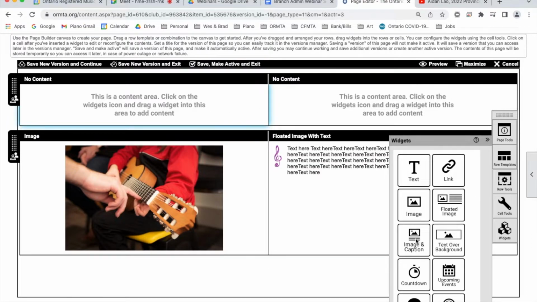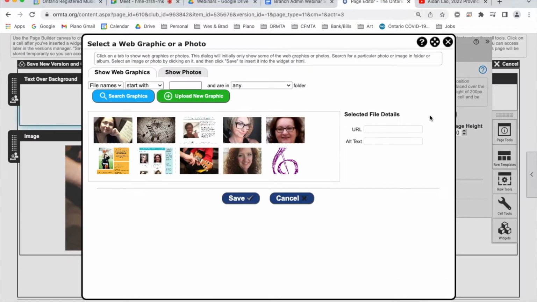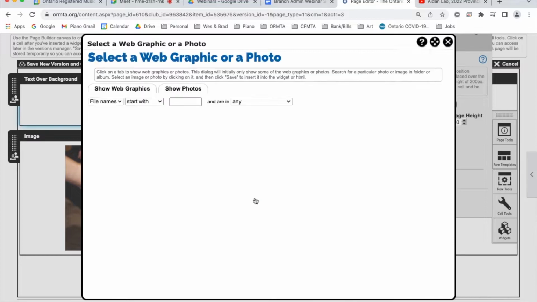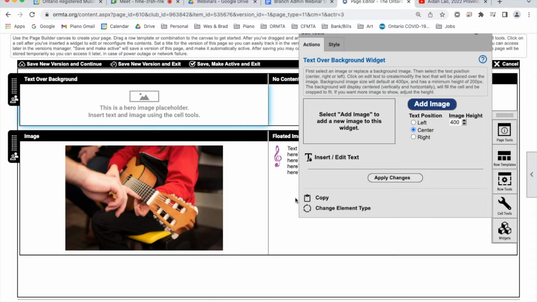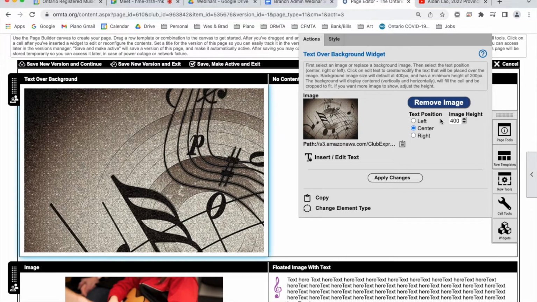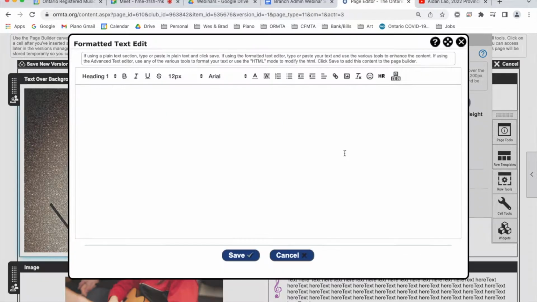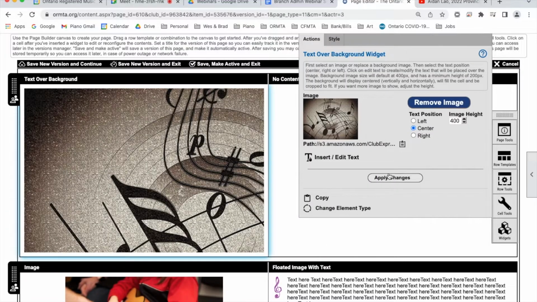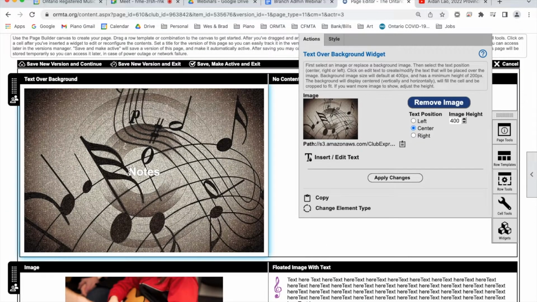So image and caption is kind of like the same thing as floated image, just the text will be on the bottom. Text over background is kind of fun, so I'll just do this one. Pick an image. There it is. And then you can add text right over top of it. I'll make it bigger, and since my image is dark, I'll just do like a white. There, so you've got the text appears right on top of, right in front of the image.